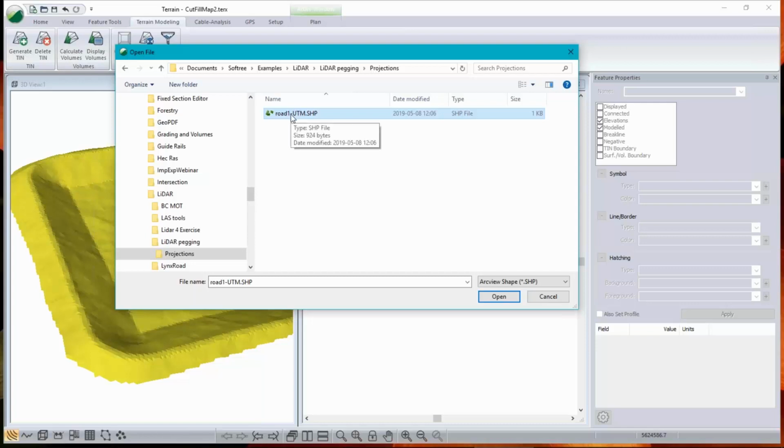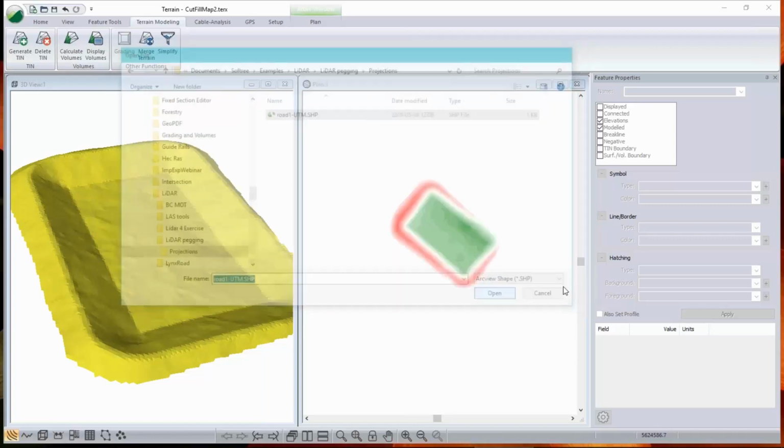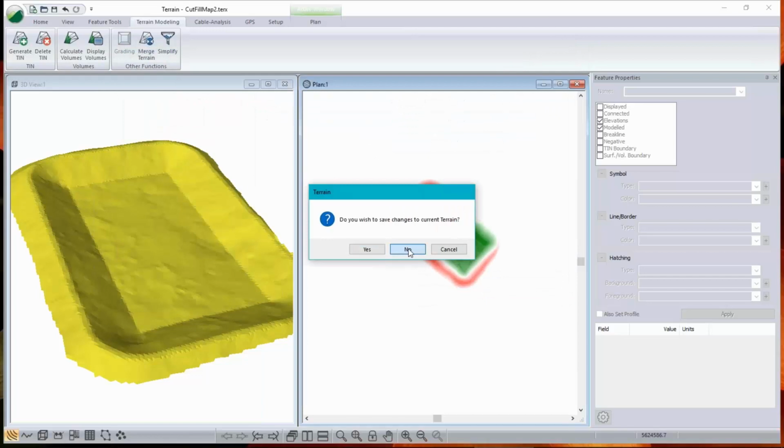Shapefiles are nice because they have projections associated with them. Shapefiles have multiple files. I'm looking at only the SHP file here, but there's actually 4 or 5 files associated with the SHP. One of them is a PRJ file, and that is the file that contains the projection. Okay, so I'm going to open this up, and I don't need to save that.